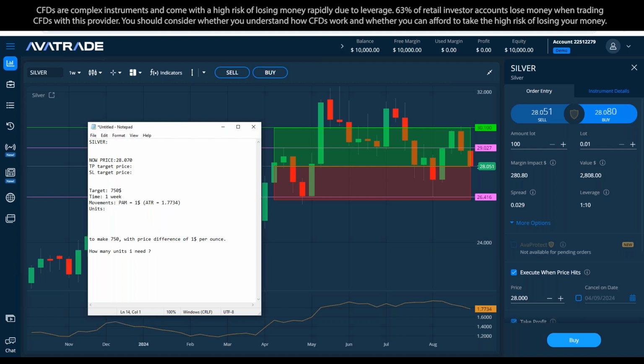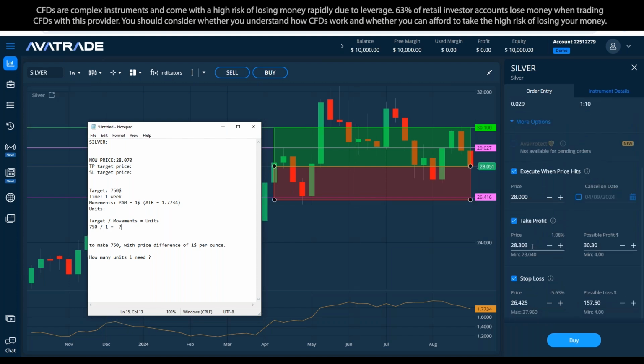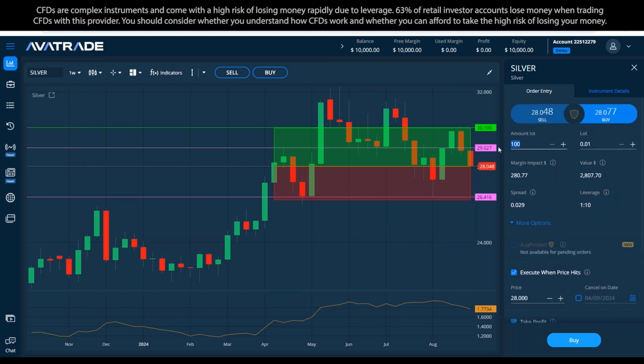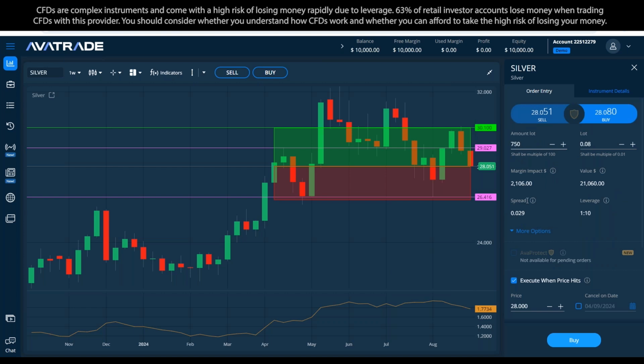Anybody knows? Let's go target divided by movement equals units. Therefore, 750 divided by 1 is, who knows? Very good, Clara. Very good. So, Clara, you wrote down obviously 750. Let's put it to the test, right? Still, let's change the take profit here quickly to 29. I'm going to quickly go here and put 750.